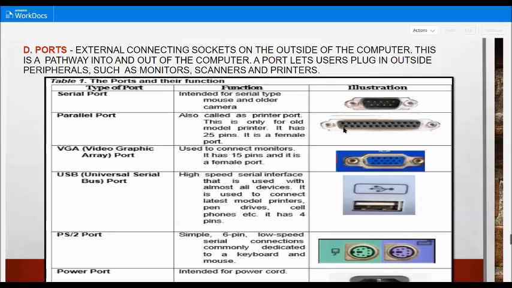So, ma-identify natin if the port is female or male. Kapag female ang port, meron siyang 25 pins. Kaya siya tinawag na 25 pins. Lahat yan, 25. So, kapag pinapasukan, female. Kapag siya ang papasok, that is male port. We're talking about the parts of the computer.